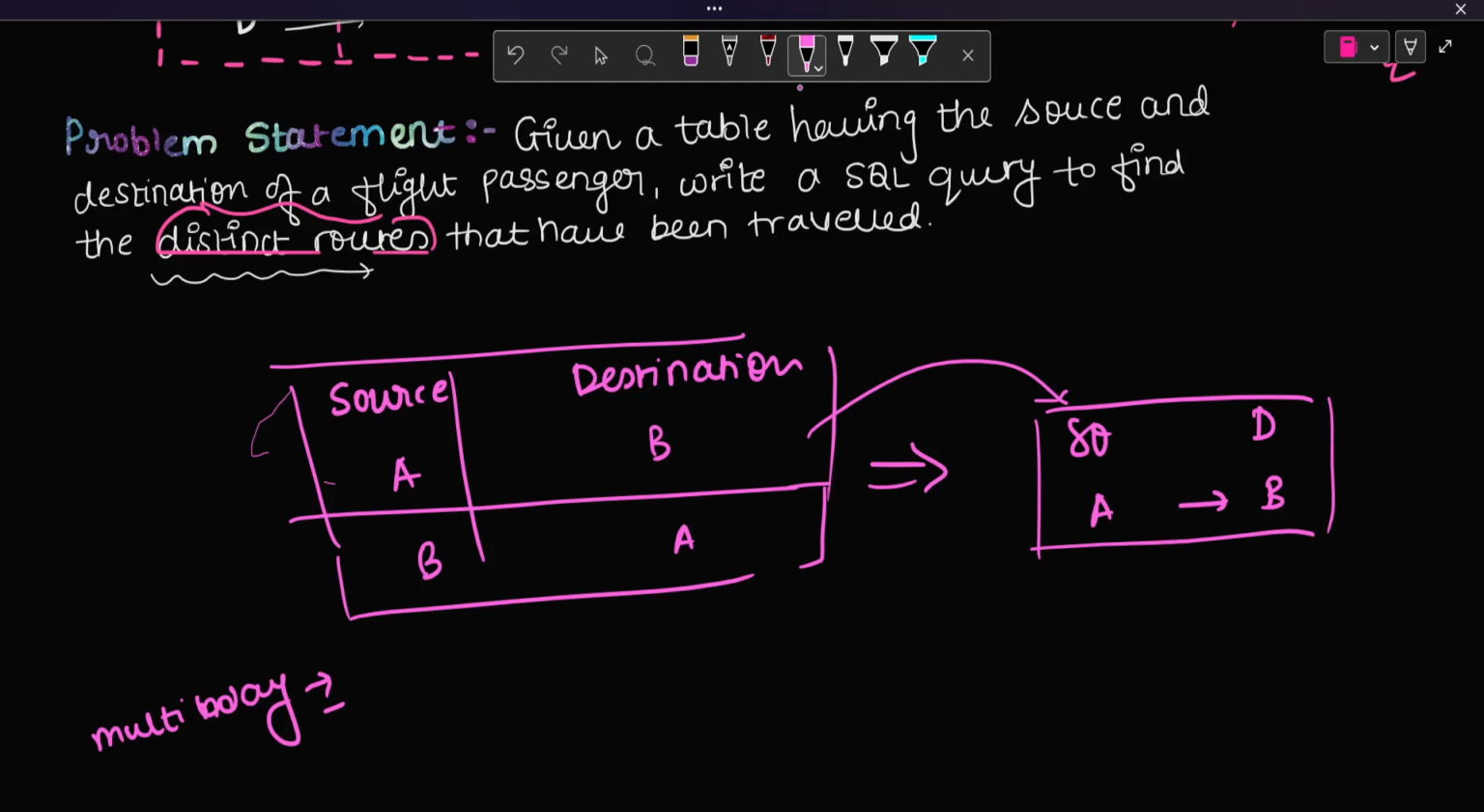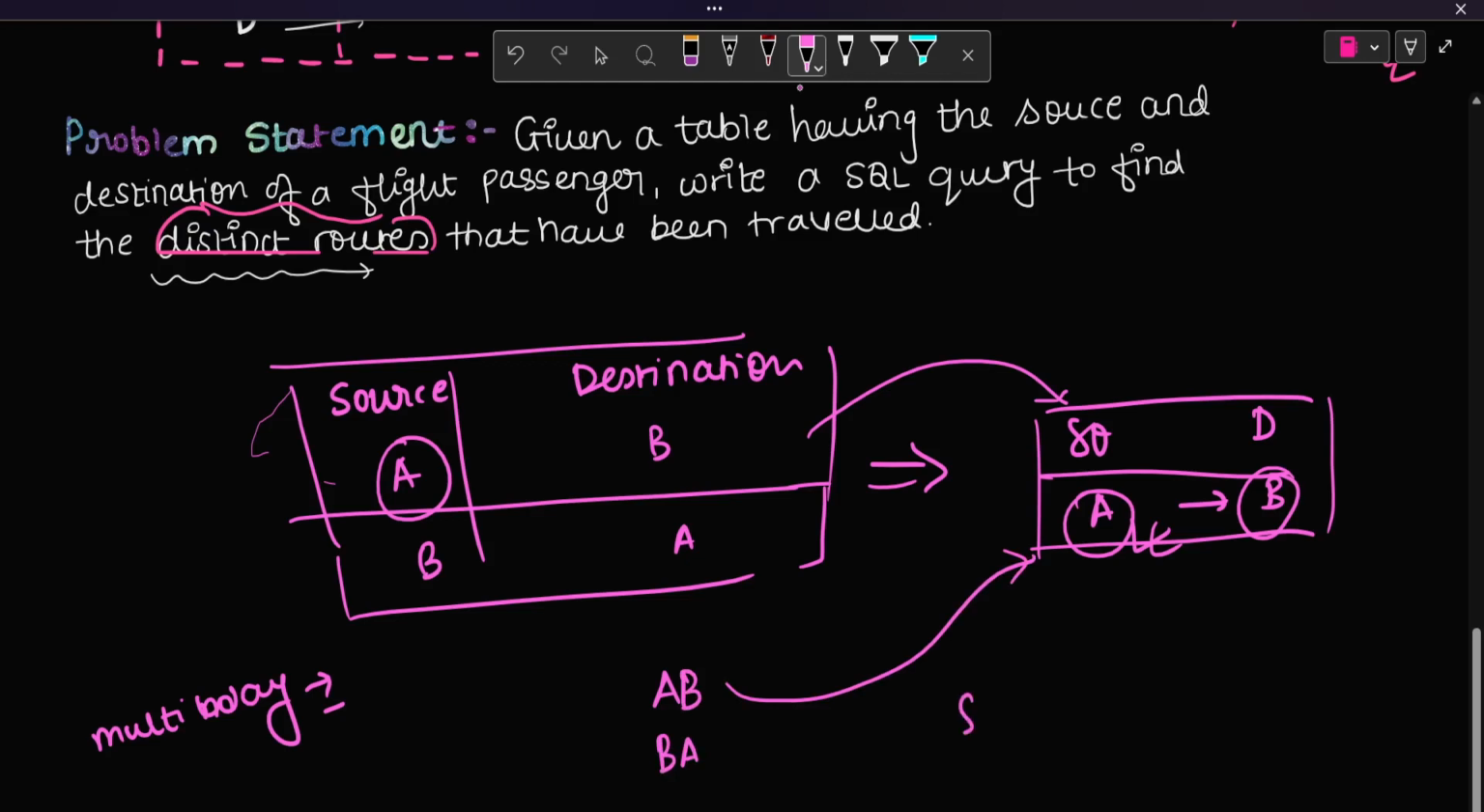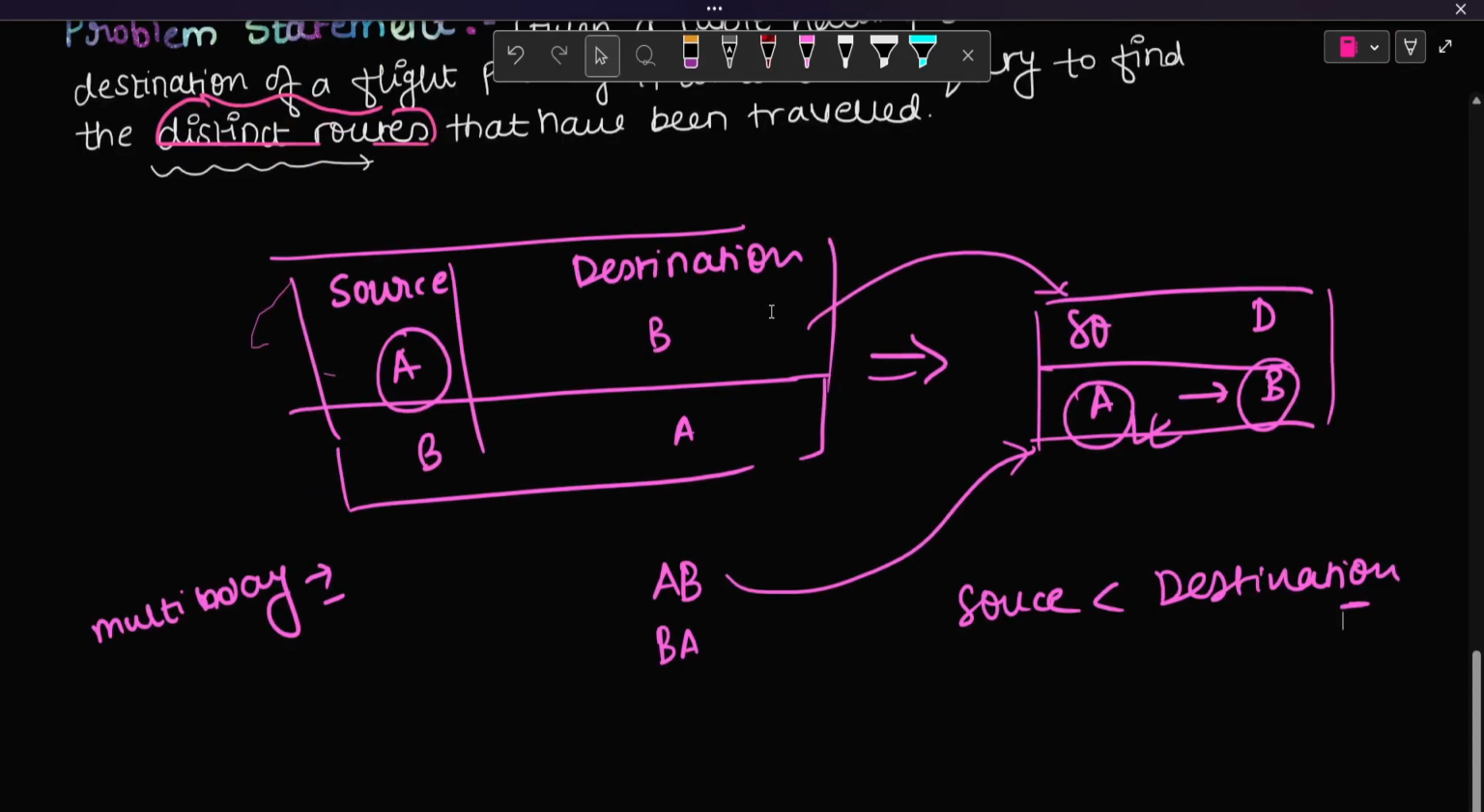If you do the comparison of A and B, A is smaller, and this is what we have over here. The smaller one is in the output, right? If we concat this data, we will have AB and BA, right? What we are keeping is the value where the source is less than destination. Source is less than destination. This is what we are keeping, right? So this is basically the trick of the problem over here.